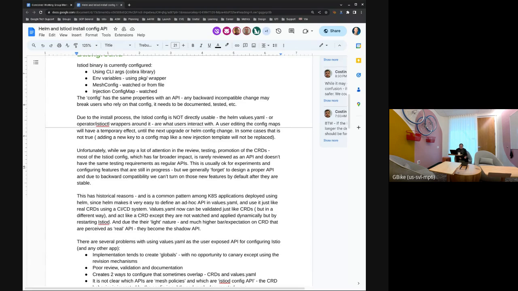But the expectation is that, again, it will be a proper API with proper review and proper status, not something that we just slap in values and then do some templating and suddenly it magically works and you have to reinstall Istio to get that behavior.